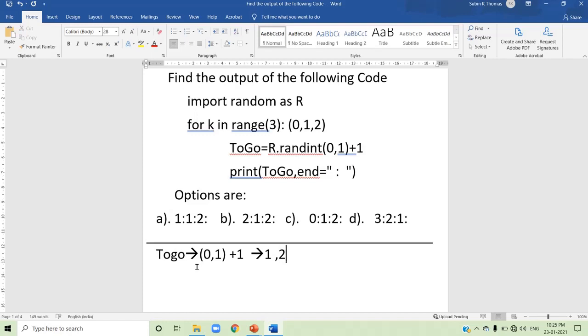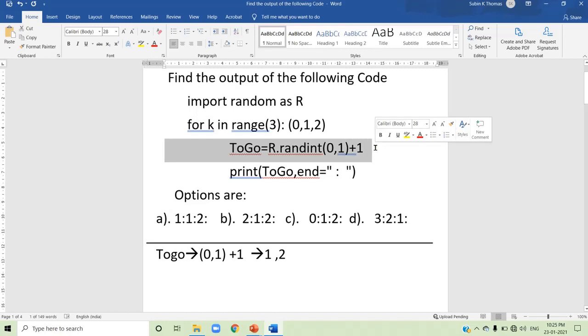So, it's generating the number 0 or 1, plus 1. If it is generating 0, then you will get 1 as the value of togo. If it is generating the value 1, then you will get 2 as the value of togo. Understood all of it this much? So togo can have the value 1 or 2. That is all about the statement. So each time when that particular statement is executing, you will get either 1 or 2.